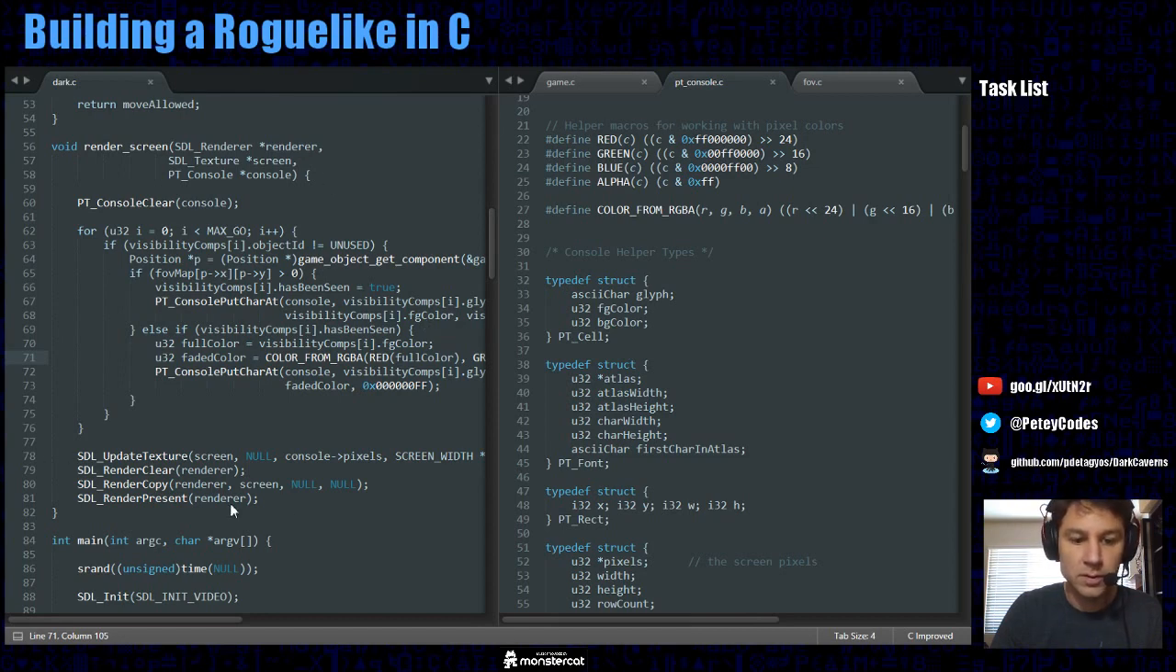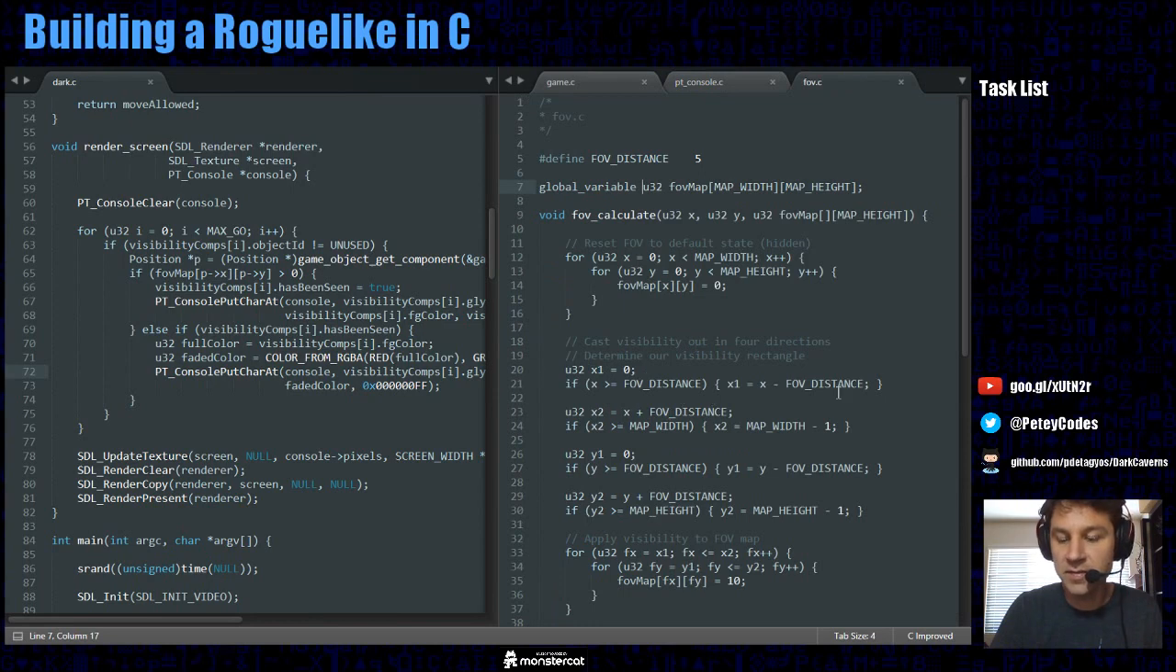So close that up and consult my notes, because I have several pages of notes. And this is definitely going to fall within our FOV calculations, so we'll work here.